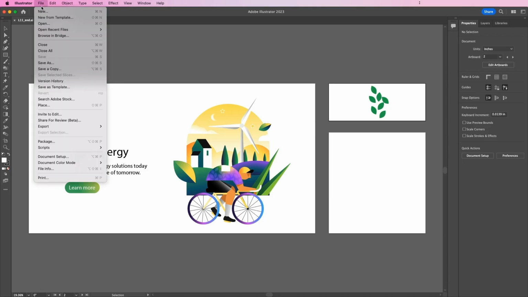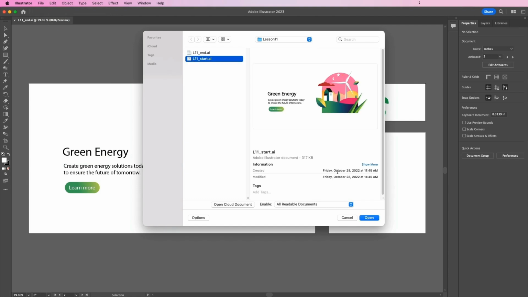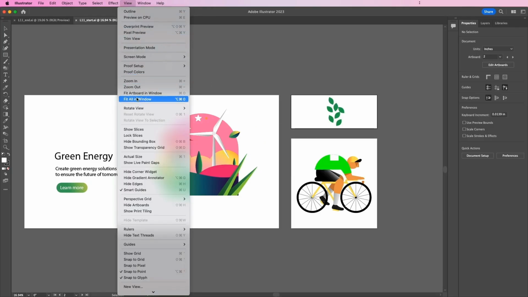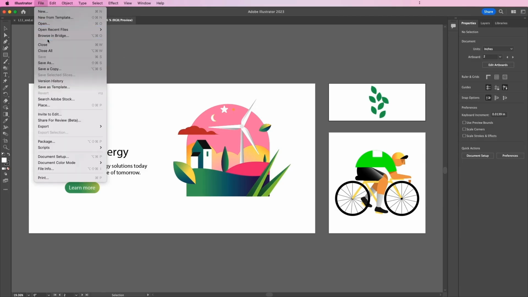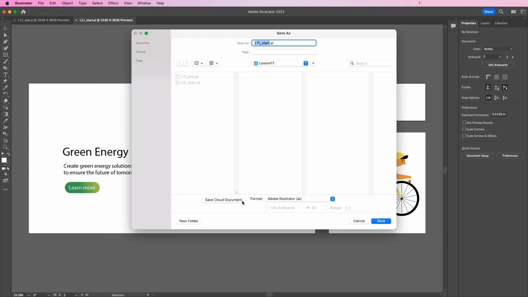So choose File, Open. In the same folder, open up L11start.ai. And so you can see it all, choose View, Fit All in Window. Okay, now we're going to save this. So choose File, Save As. Click Save on your computer so we can save it locally. Let's call this Presentation. And make sure Illustrator is chosen for the format or Save As type, and click Save.